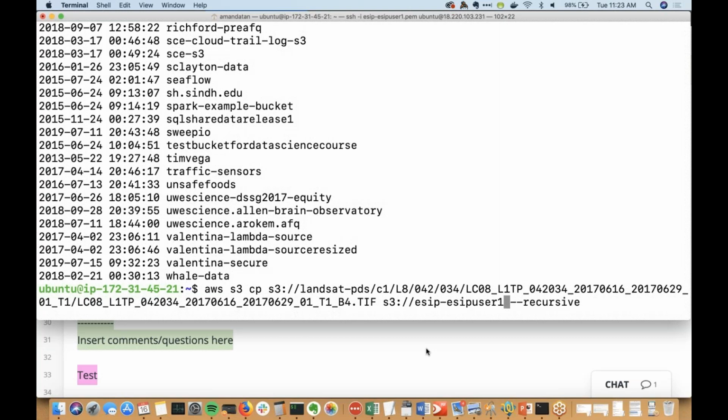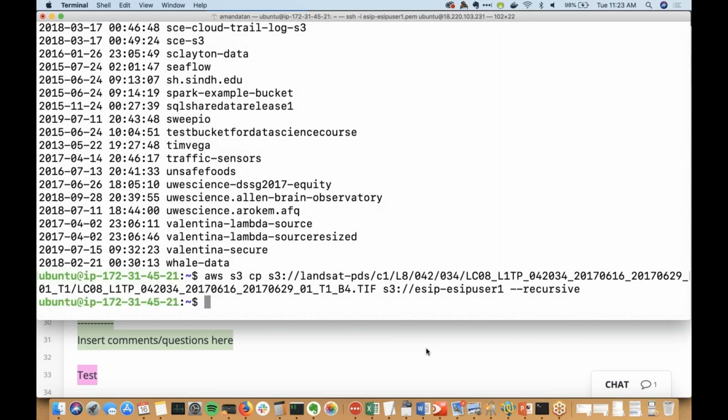Great. Okay, moving on. So if you press enter, there it is. And now I want to list the contents of my S3 bucket, right? I want to make sure that it's been copied there. Again, if you remember, it's S3 list. And this time I'm going to give it the name of my S3 bucket.